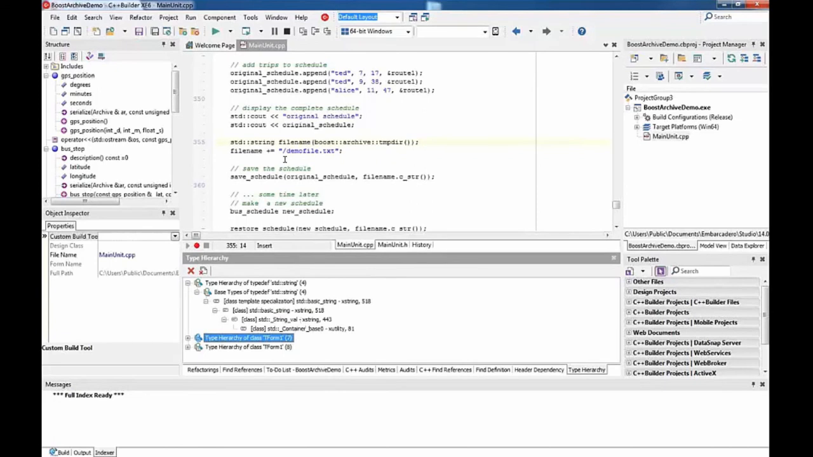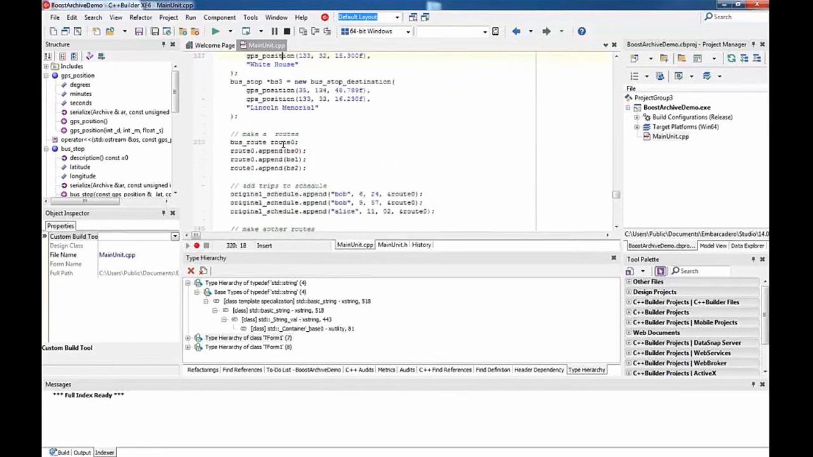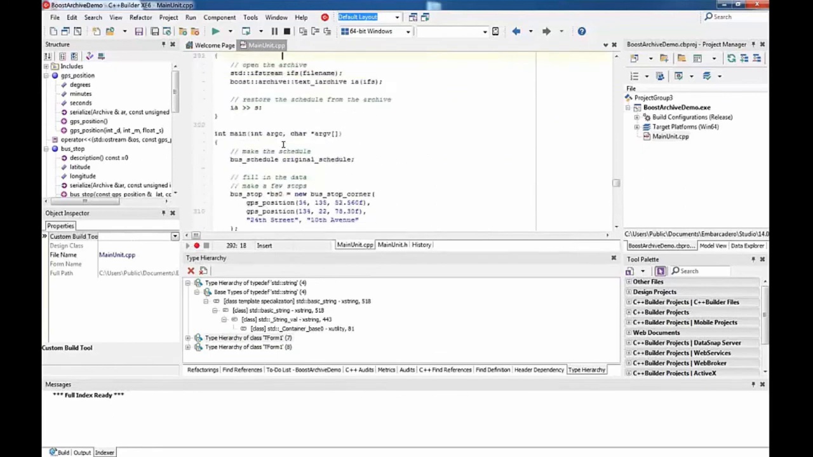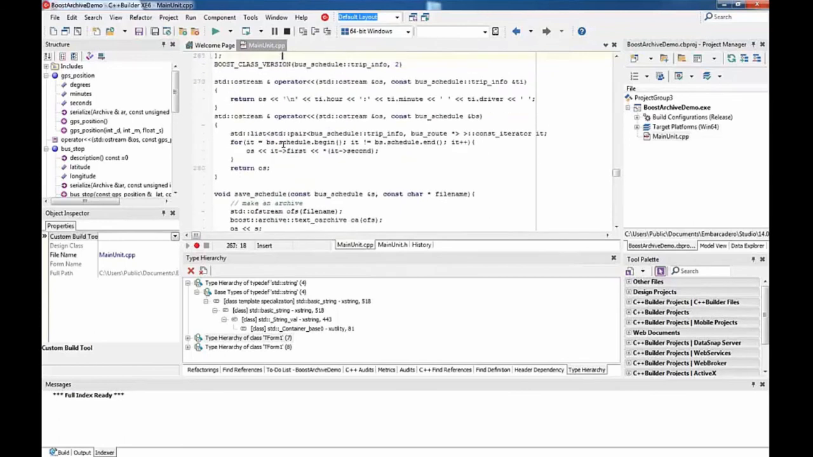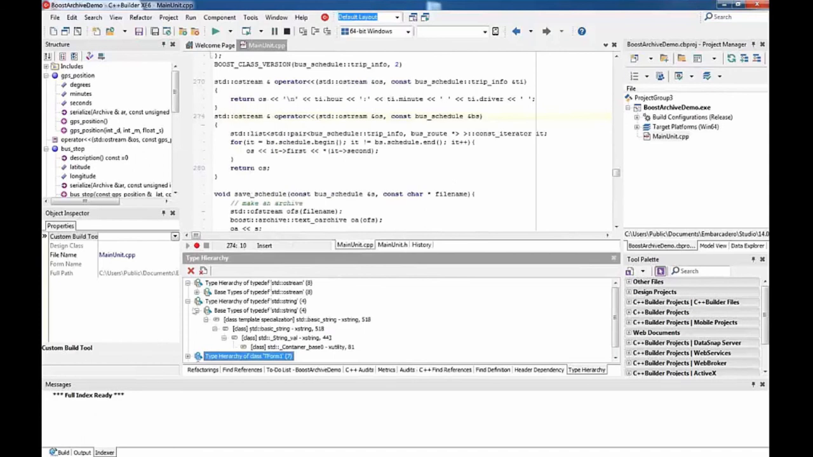And another good one to look at is something like ostream, because then we can also take a look at what it would appear like if there was something like multiple inheritance. So let's take a look at ostream here. And so here's a situation where it's got multiple inheritance going on.